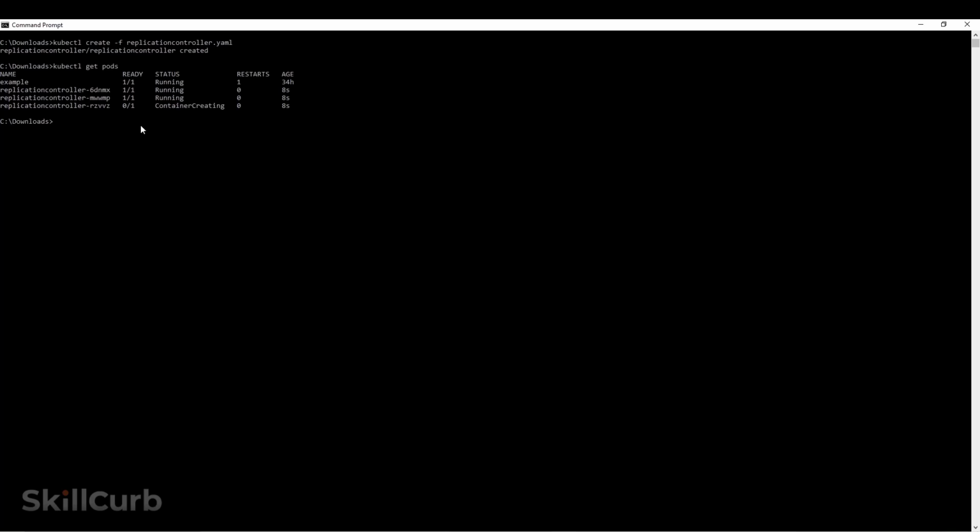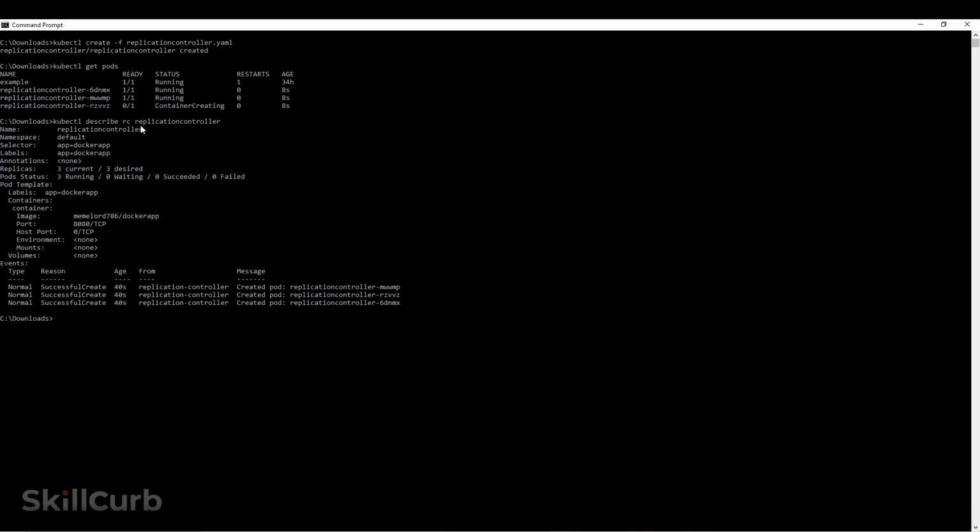There's also a fun little command we can try called kubectl describe. Kubectl describe is used to describe the contents of any Kubernetes resource. This includes replication controllers. Here's an example. kubectl describe rc. rc is short for replication controller, and then the replication controller's name, replication controller. And over here, it displays the YAML and settings of our replication controller.